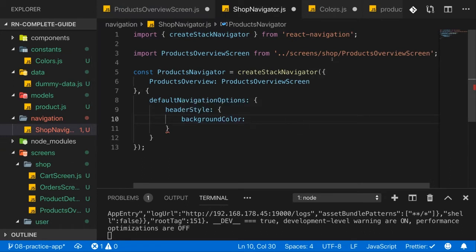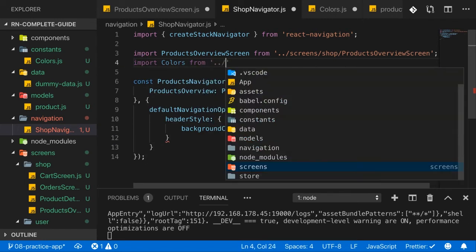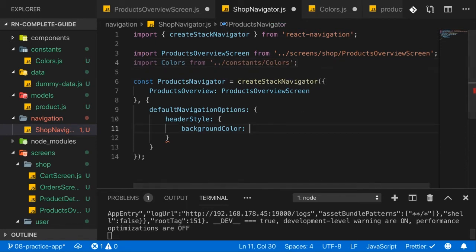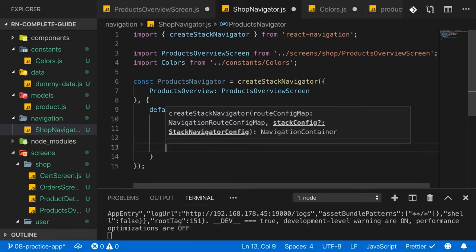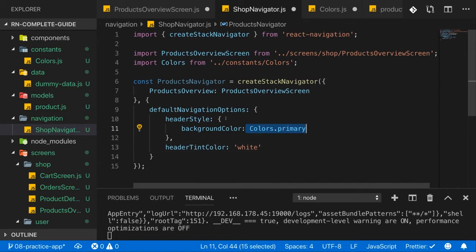Now, therefore, back in the shop navigator, we can import from that constants folder, so from colors, which we find in the constants folder, like this. And then here, the background color I'll set up for the header style here is colors.primary. Now, with that added, I'll also add a header tint color, which colors the title text, for example. And I'll set this to white, because this primary color which I set up is like a pretty strong pink reddish color, and therefore white is the color we should use so that it's clearly readable.